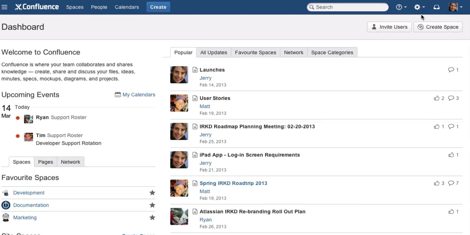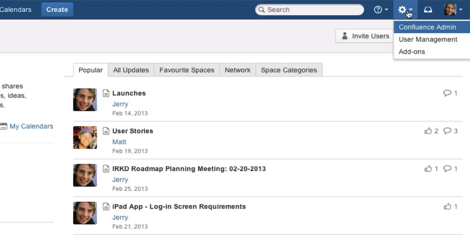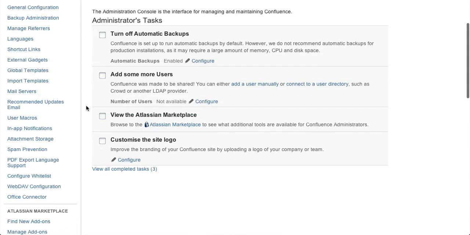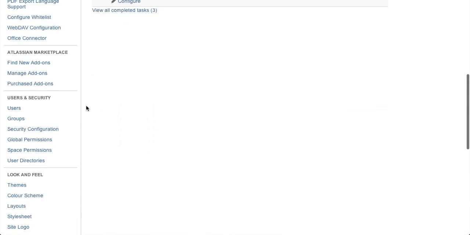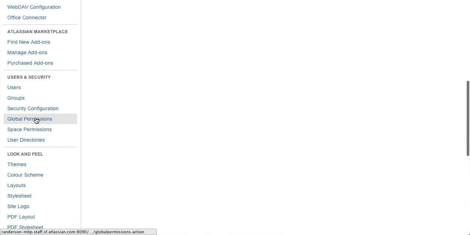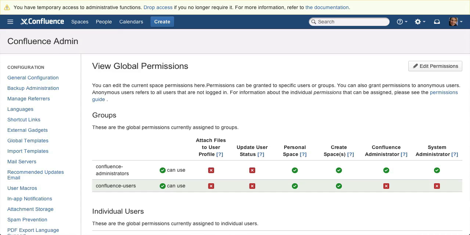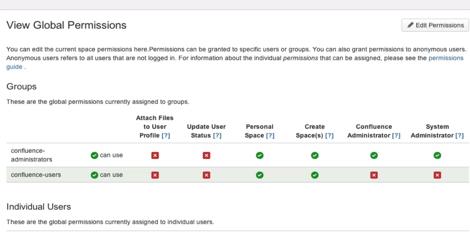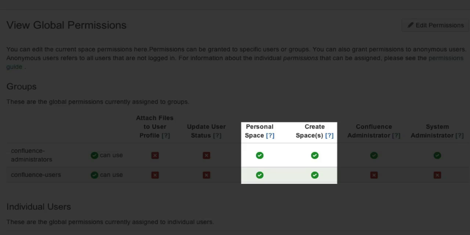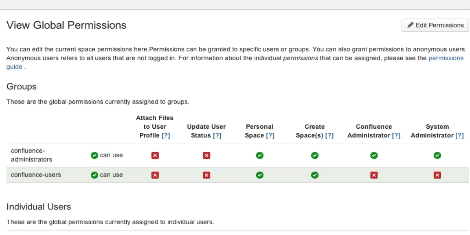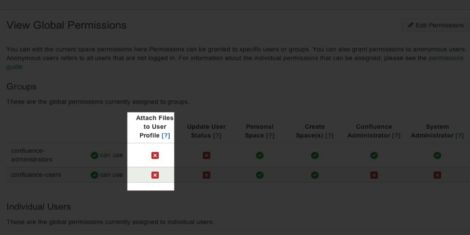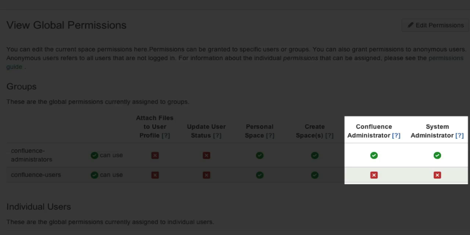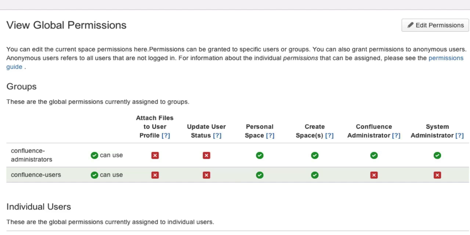One of the best parts of Confluence is the ability to create an unlimited number of spaces. As a Confluence administrator, I can go to the global permissions in the Confluence admin console, where I can fundamentally define how content is created by Confluence users and groups in the unlimited spaces. From here, I can select which users can create global and personal spaces, who can attach files to their user profile, who can update their status, and who has administrator privileges.